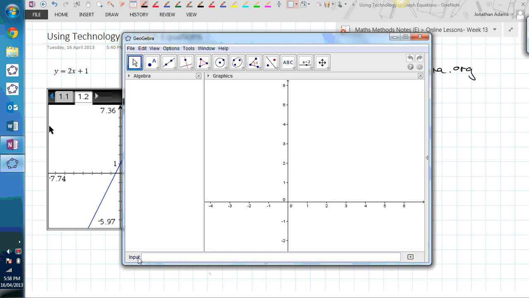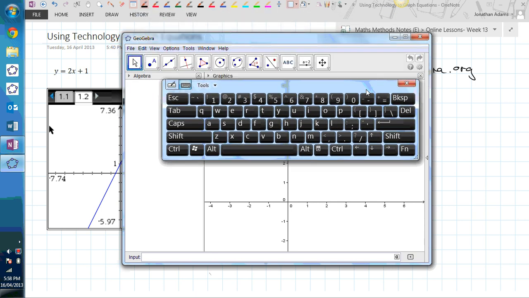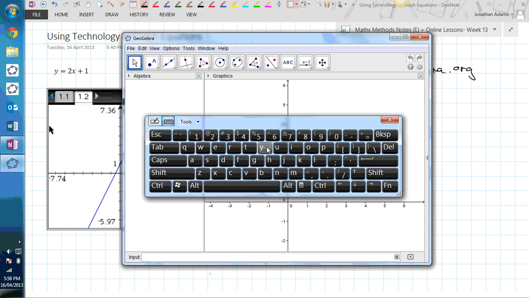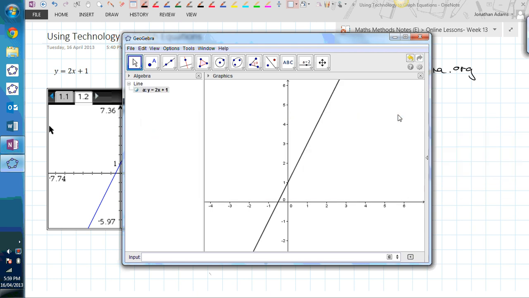Now, down the bottom is an input bar, and an input bar can be used to insert any equation into GeoGebra. So if we just click in the input bar, we can actually type in an equation. I use the on-screen keyboard so you can see what I'm doing here. If we type in y equals, we can then put our equation in: 2x plus 1. Now if I type that into the bottom and I hit the enter key, GeoGebra will graph my equation.